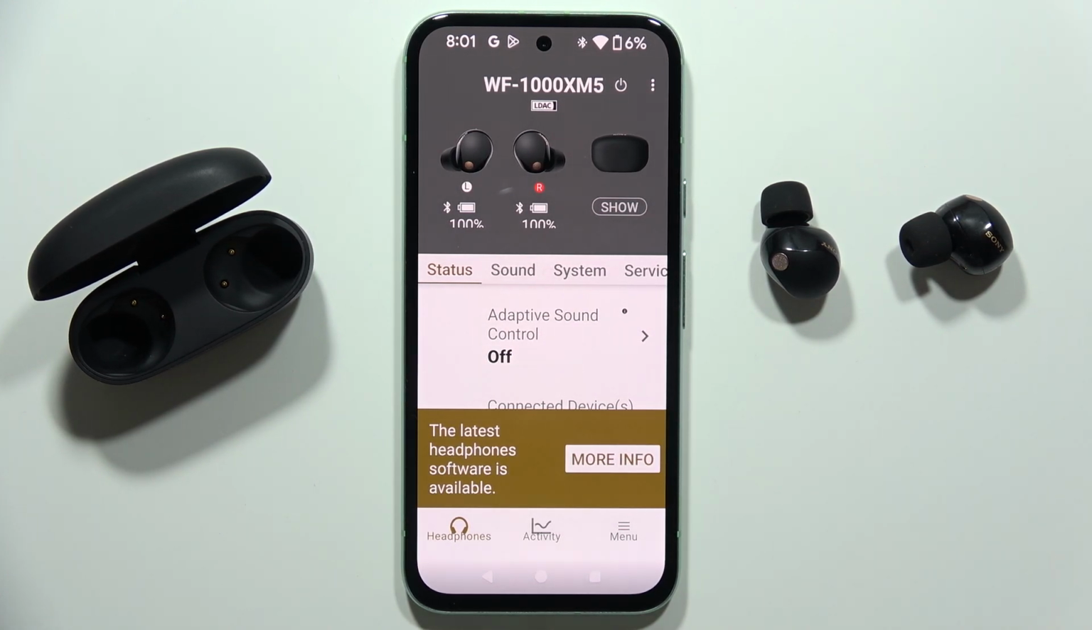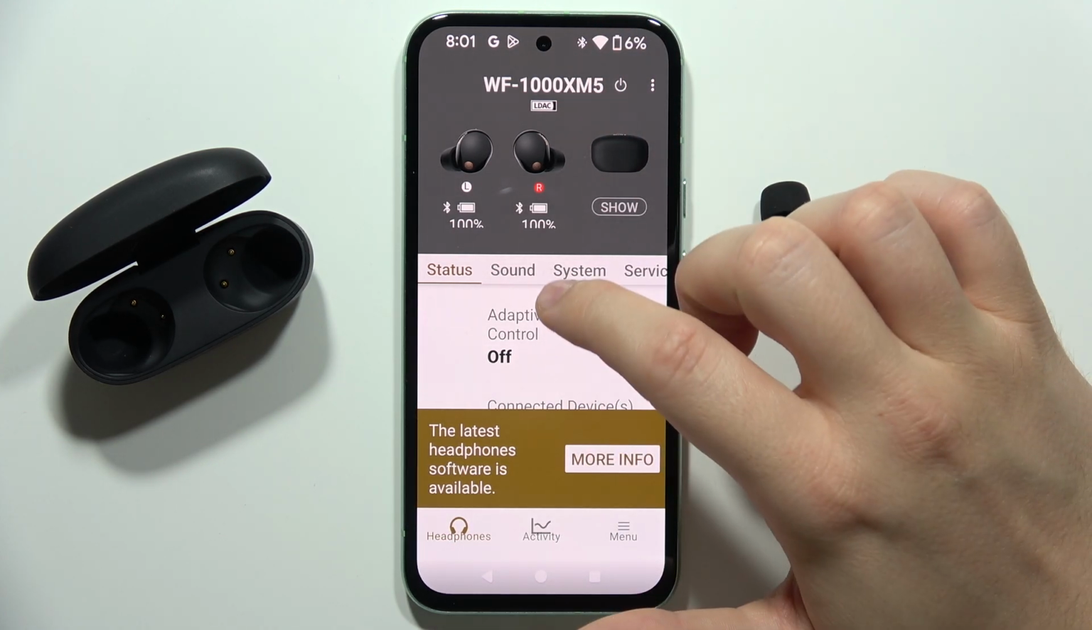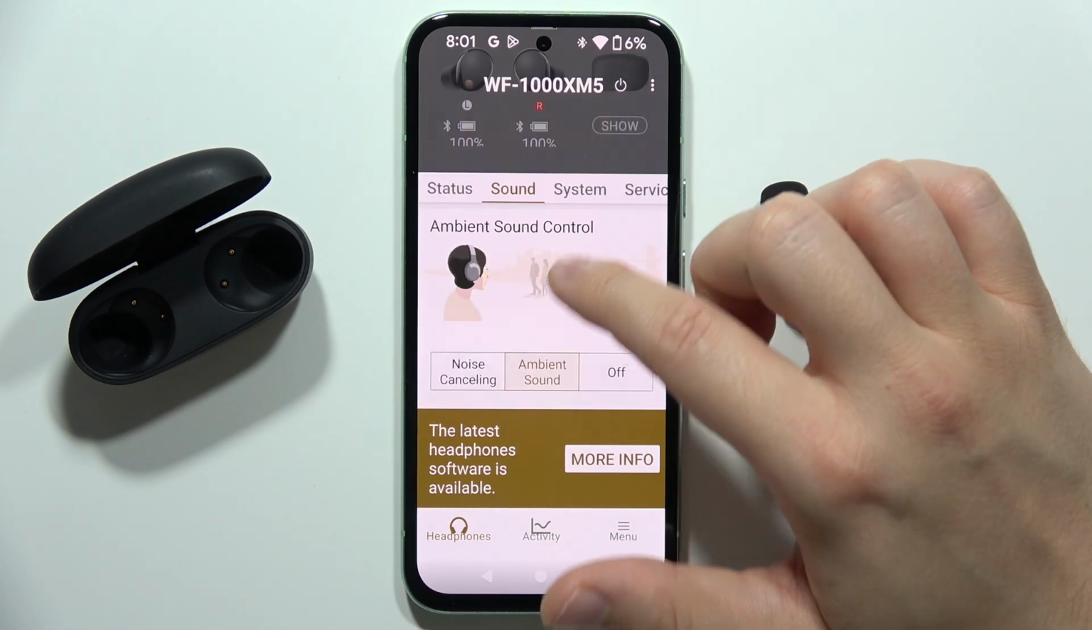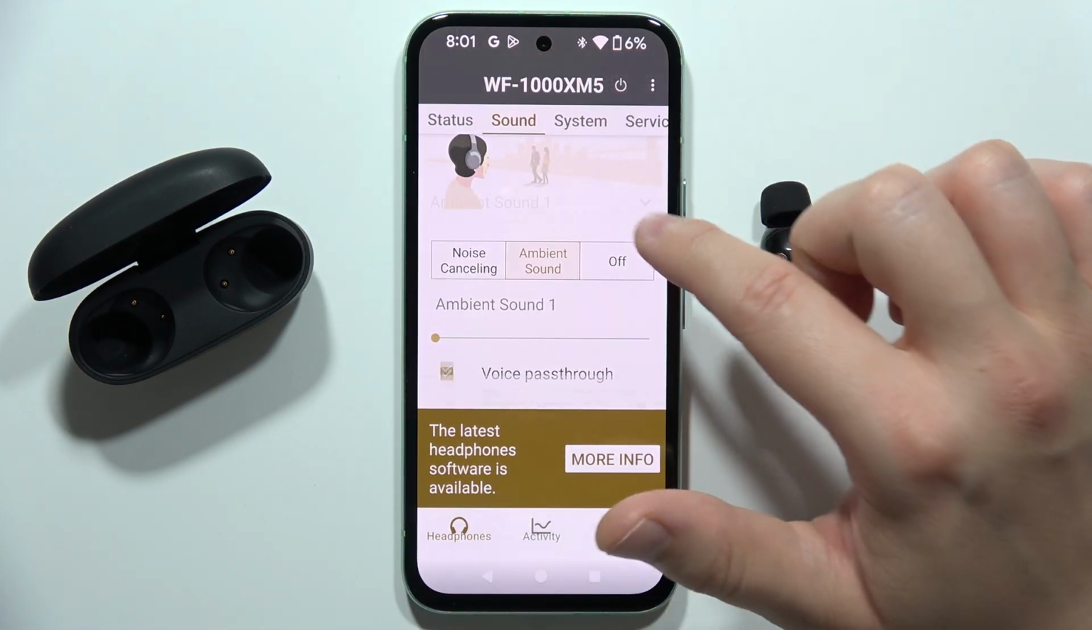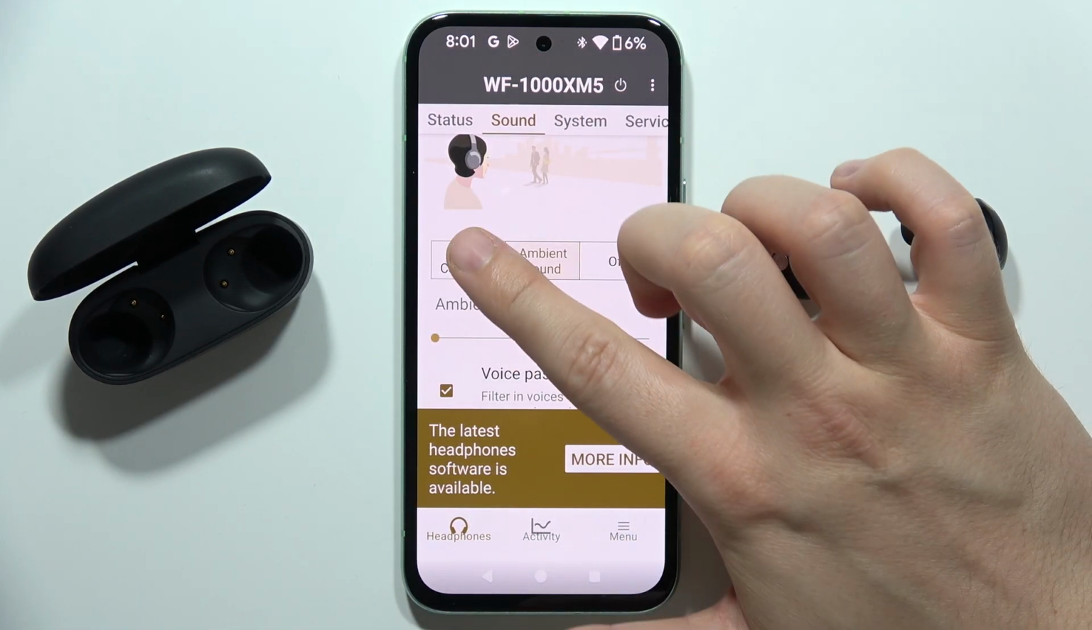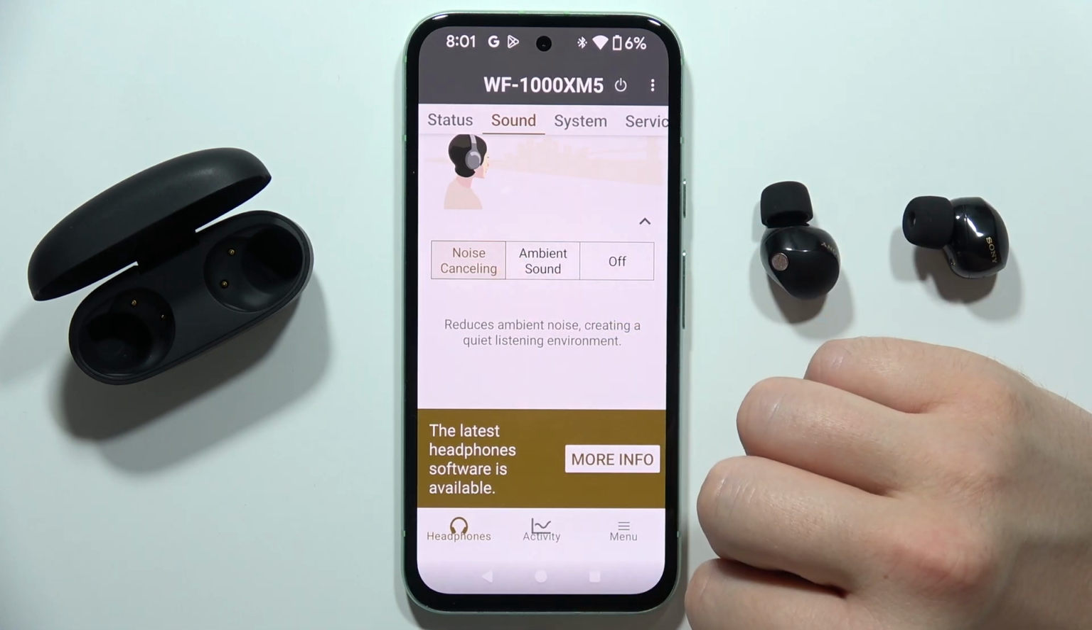Hey, to turn on or off noise cancellation on the Sony WF-1000XM5, we've got actually two methods. The first one, you can do this in the Sony Headphones application by going to Sound, moving to Ambient Sound Control, clicking on this arrow, and then switching from ambient sound to noise cancellation.